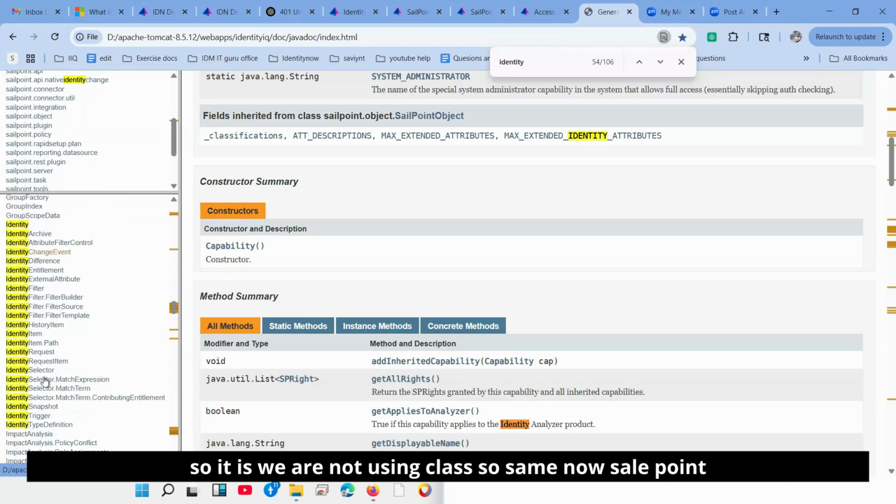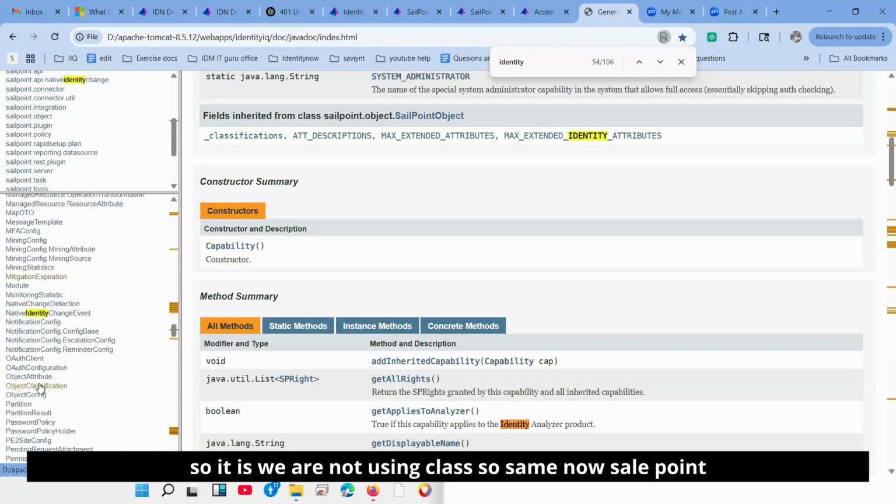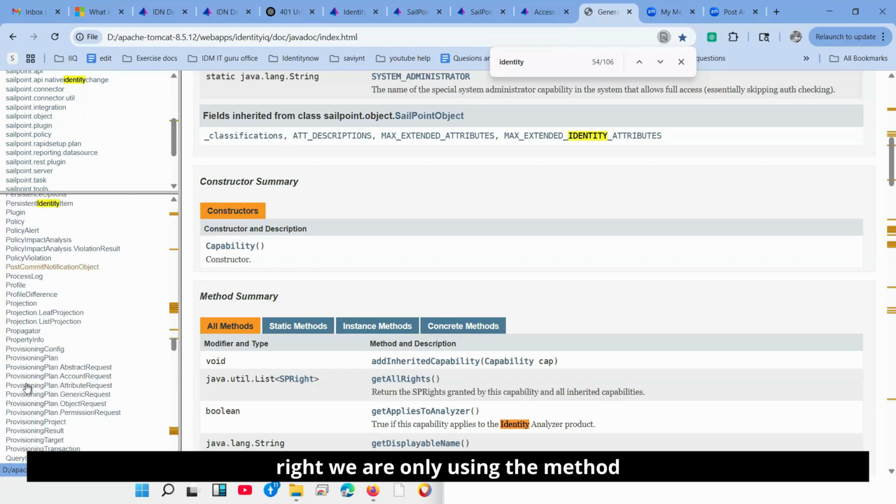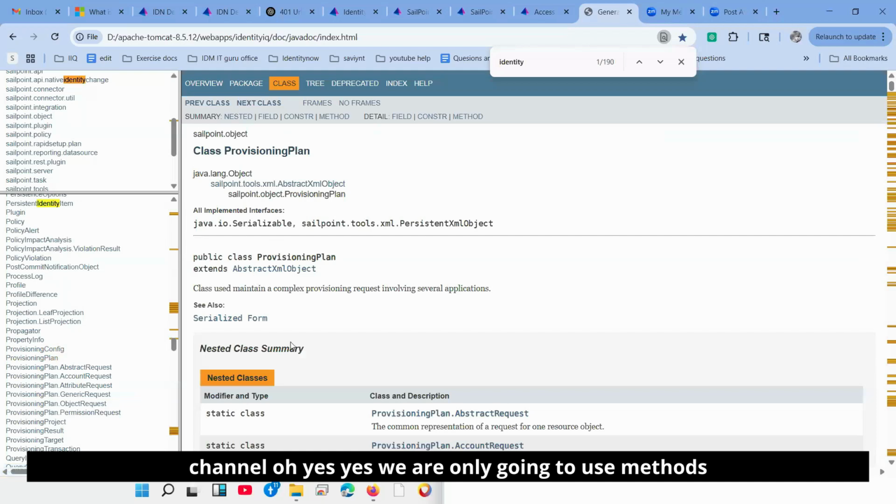We are not using the classes in SailPoint, right? We are only using the methods and constructors. But internally, these classes have been developed by SailPoint. They have given an API for us.